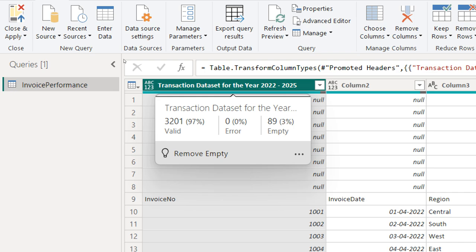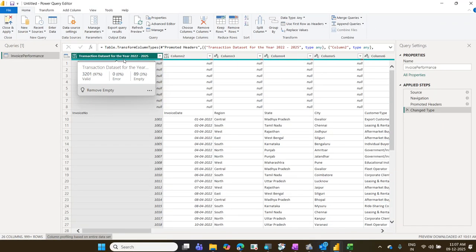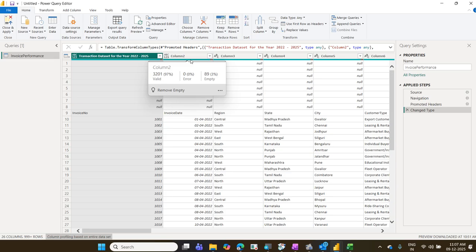So I am checking the entire data set. There are 89 rows empty. But I don't like to place the cursor every time here. Every time I have to place the cursor and check how many rows are empty, how many rows are valid. Instead, for every column I have to place the cursor exactly. I'm not satisfied with this. Can I have some other option to check my data source, check my column quality?